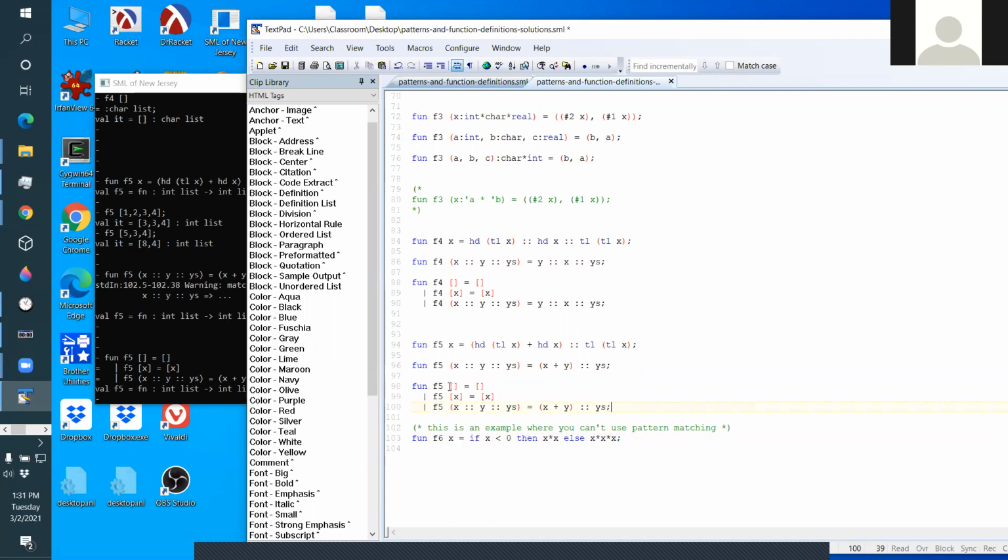more common. Is it an empty list, a one item list, or a two or more item list? That's more common than saying things like, is the first item in the list a negative number, or is the first item in the list a positive number? It turns out that structural things are much more common in programming than things like this would be. These kind of things tend to be buried inside functions.